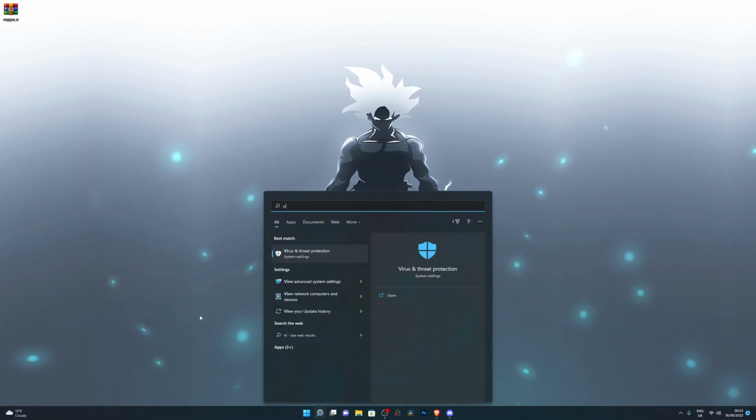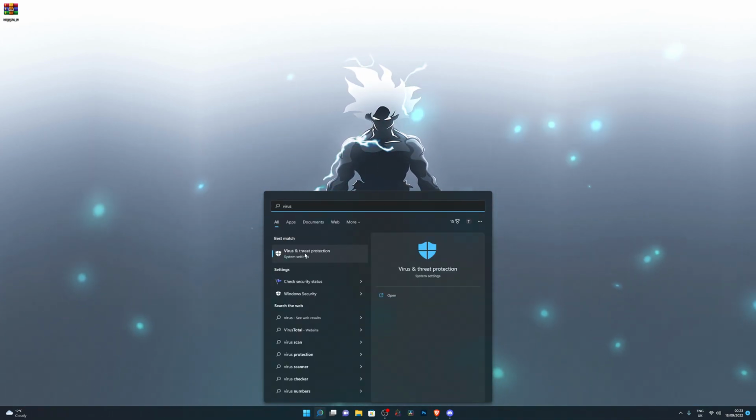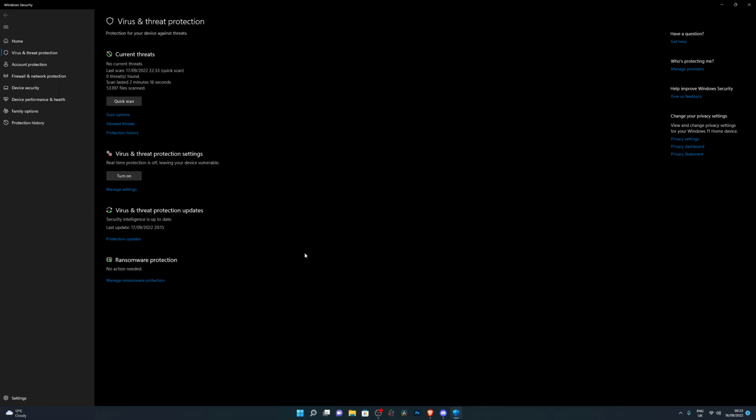So once you do click it, search virus and threat protection, go ahead and open that up. Now, if your page doesn't look similar to mine and you get an orange little warning on the top, which says this application is managed by a third party organization or something along those lines, then that means that you're not actively using virus and threat protection.